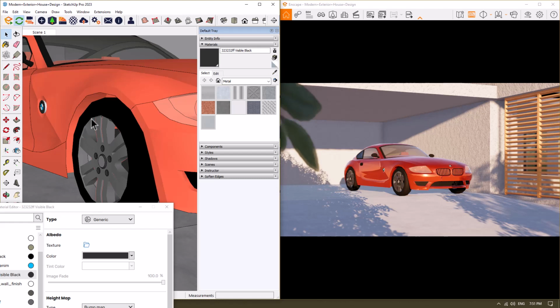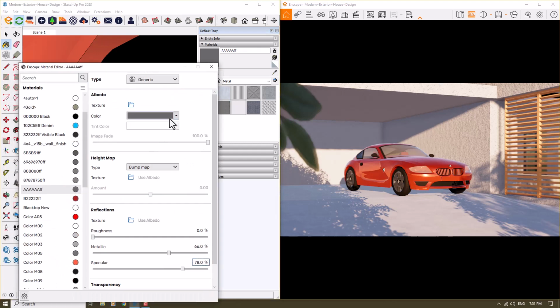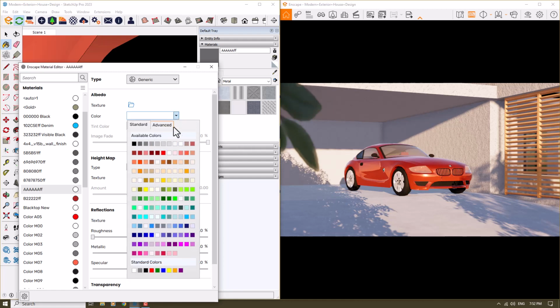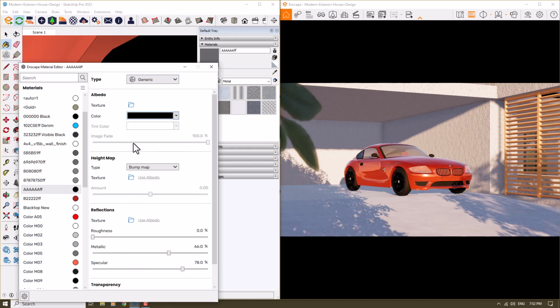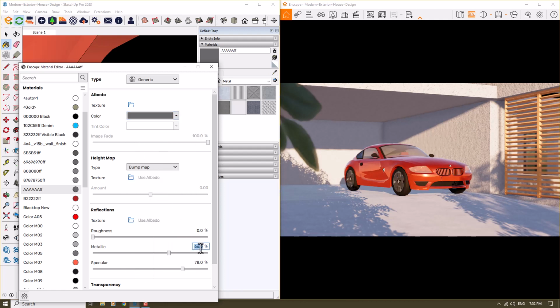But I have some problem with these tires color, so I will click on these metal rings in there and change the color of it to the white to see what happened. The result is not bad, but it can be better. So I think something about maybe black can be good, not perfect. You can play with these materials to reach the best result of it.